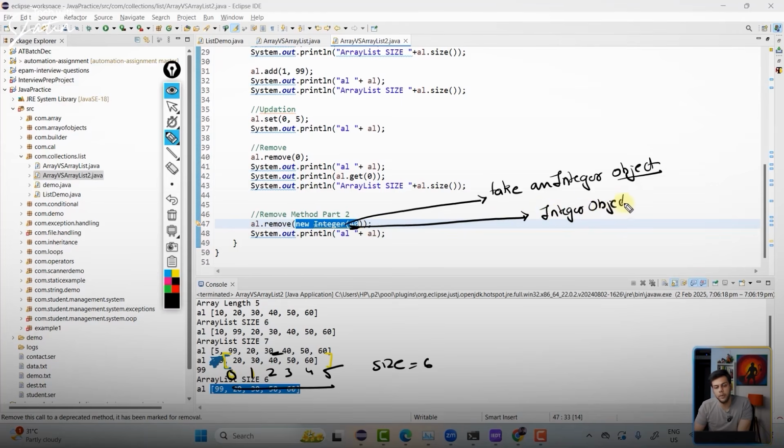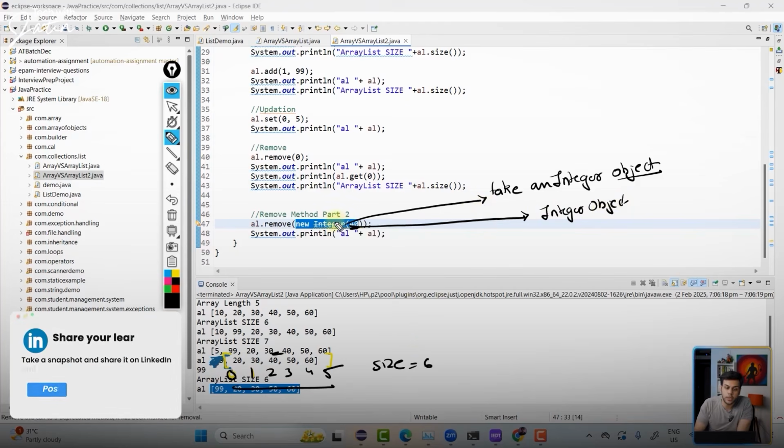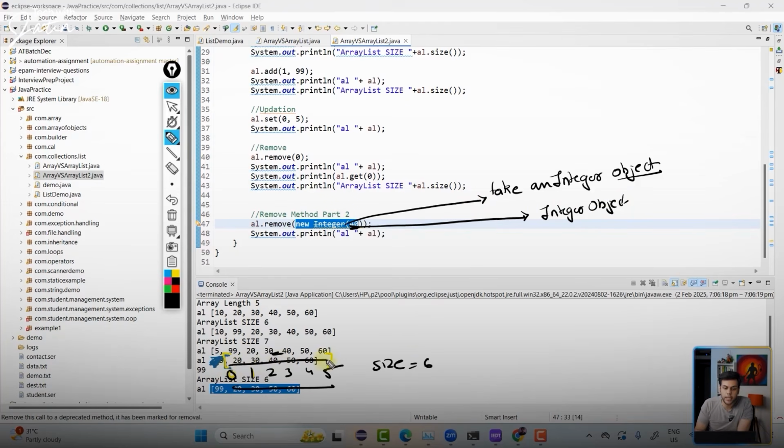And why do I need to give an integer object? Because whatever you see in the array list, it is not an int value, it is an object. So we have to remove that particular object from the list. And what is the remove method going to do? Remove method is going to remove the first occurrence.